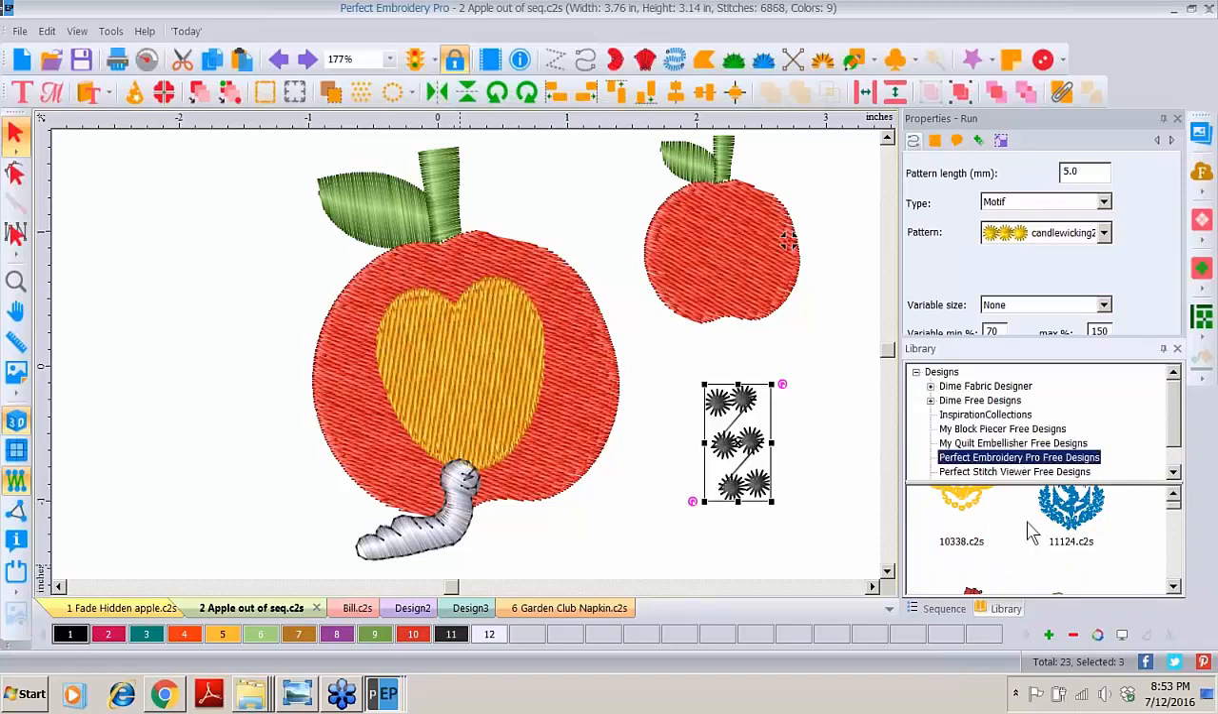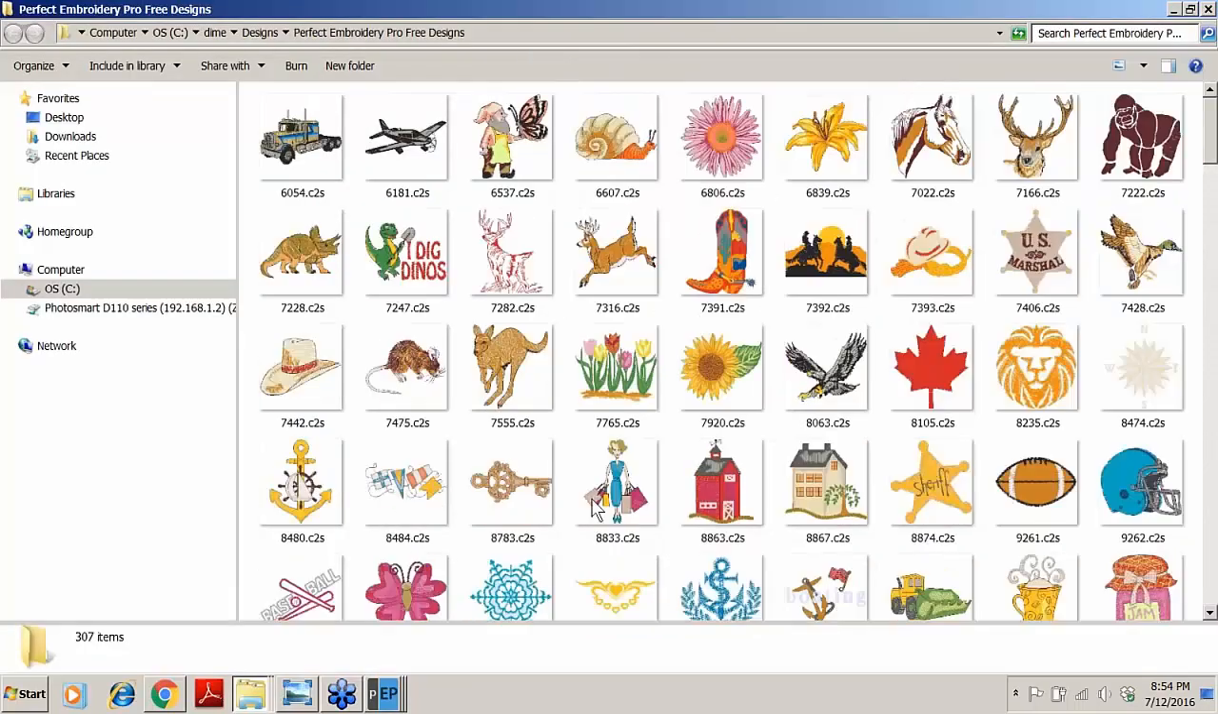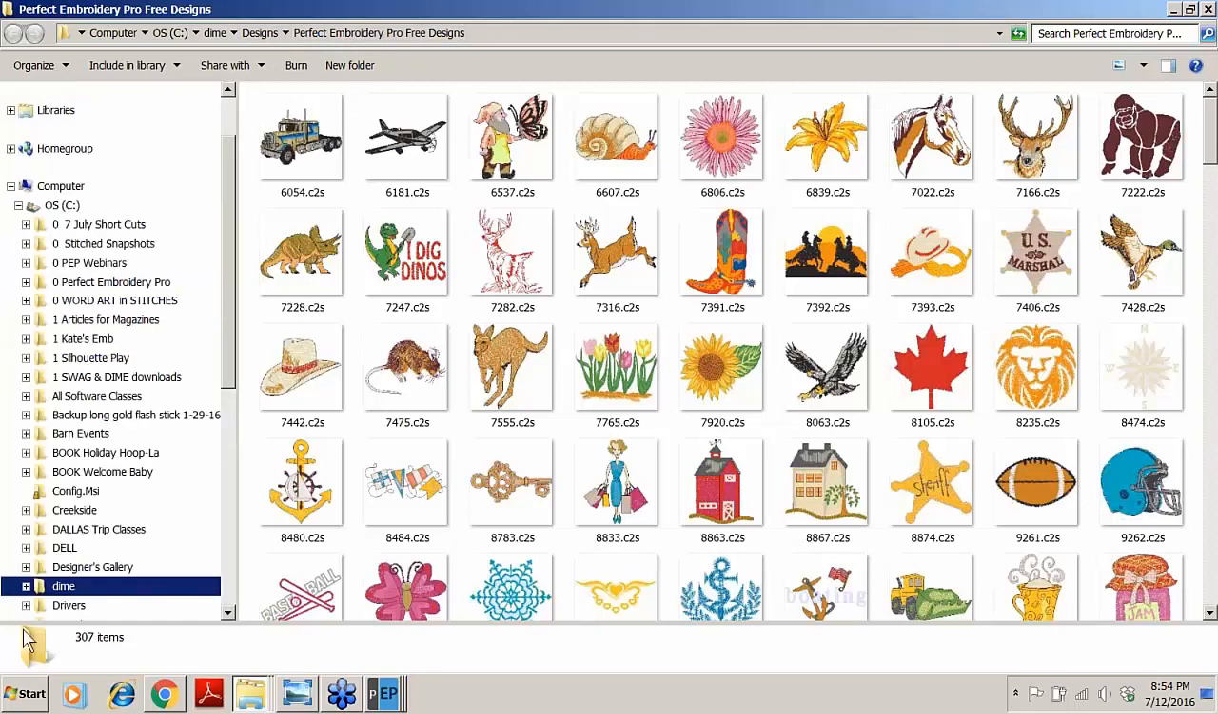But if I click on that, you can either use your scroll bar and go looking for the design that you want to find, or if I right-click down here in the display and ask it to show contents, it's going to bring me into all of those designs that are here in Perfect Embroidery Pro. Let me direct your attention up to this area. Here's the path that you follow. C:, which is your hard drive, Dime folder, Designs folder, and Perfect Embroidery Pro. If I were to expand, you'd see it right here.